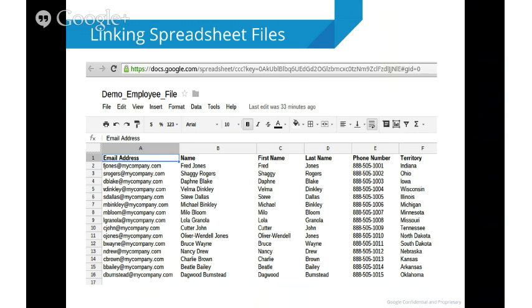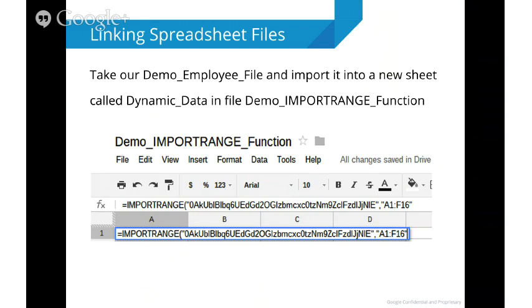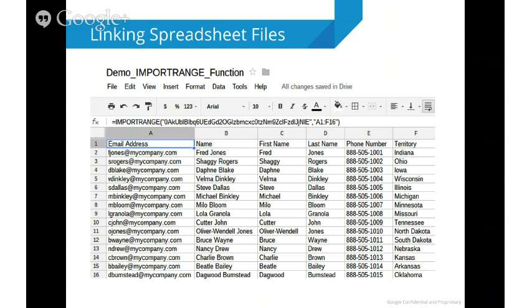Again, we start with our employee file as a great example file and go forward. We're going to do an import range on the entire amount of data. That way we can pull any column that we want. So you see I've specified the range of A to F to get all the data. I go into a new spreadsheet and I do an import range of that whole amount of data, and the whole thing comes across.